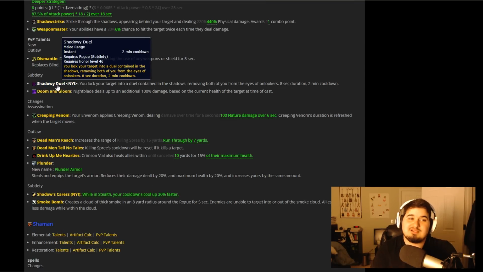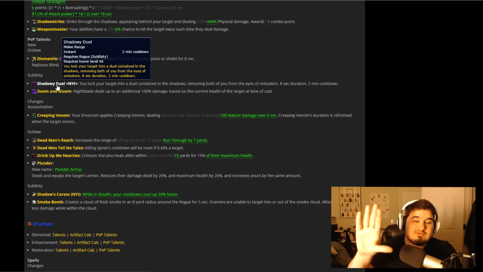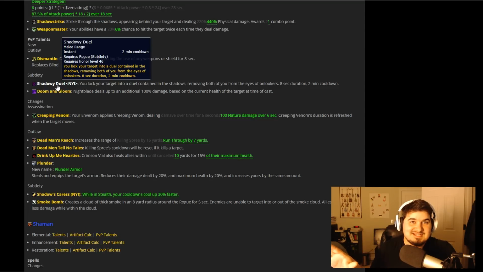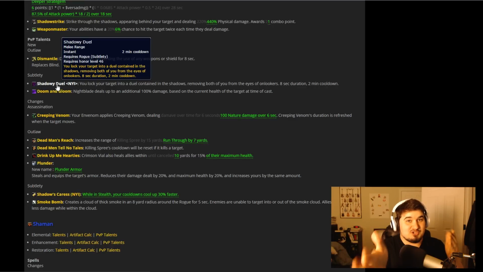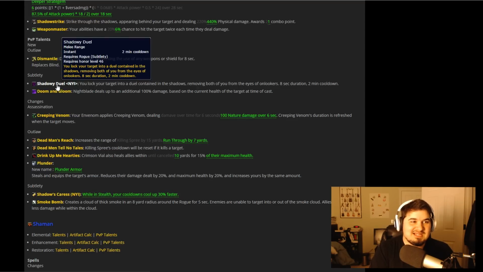We also have a couple other changes. We have Shadowy Duel, which is an ability for Subtlety. You lock your target into a duel, so you and the target start dueling, contained in the shadows, removing both of you from the eyes of onlookers. So as far as I understand, it removes everybody from around you. For 8 seconds, it's just you and the Subtlety rogue out to duel one another, with a 2 minute cooldown.